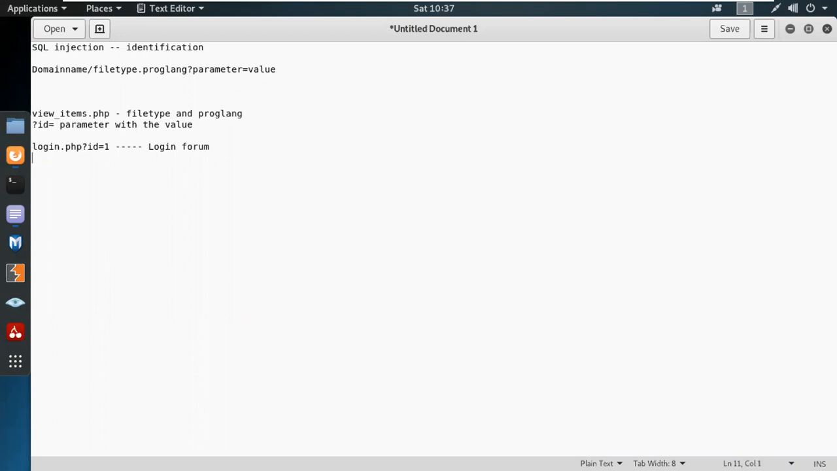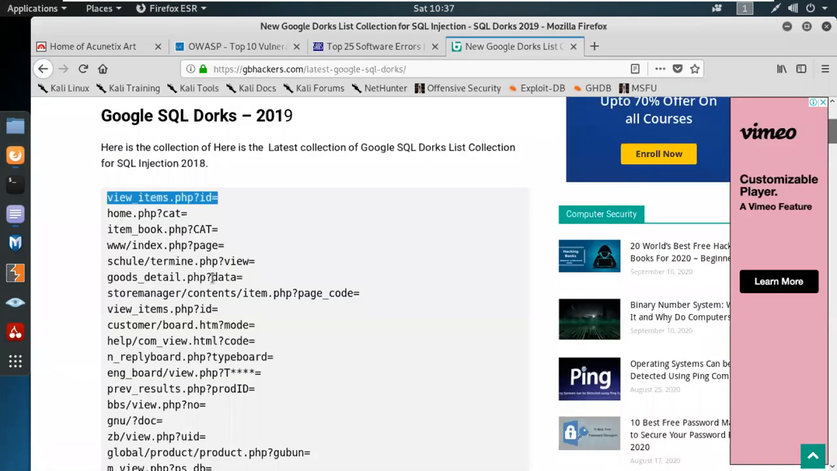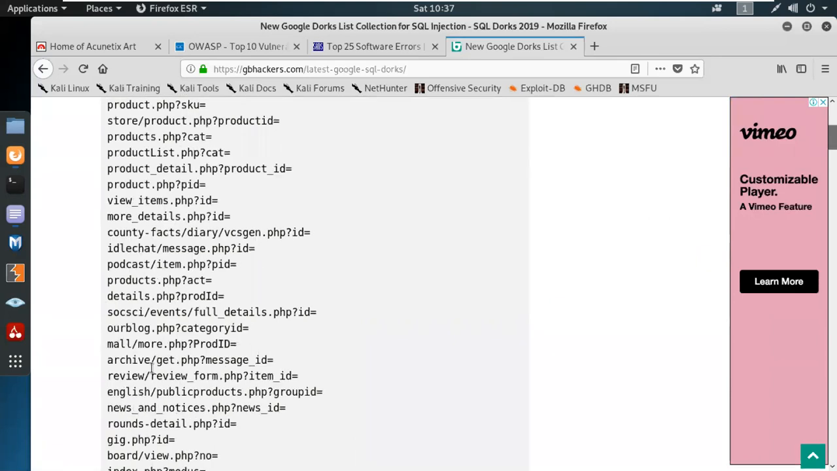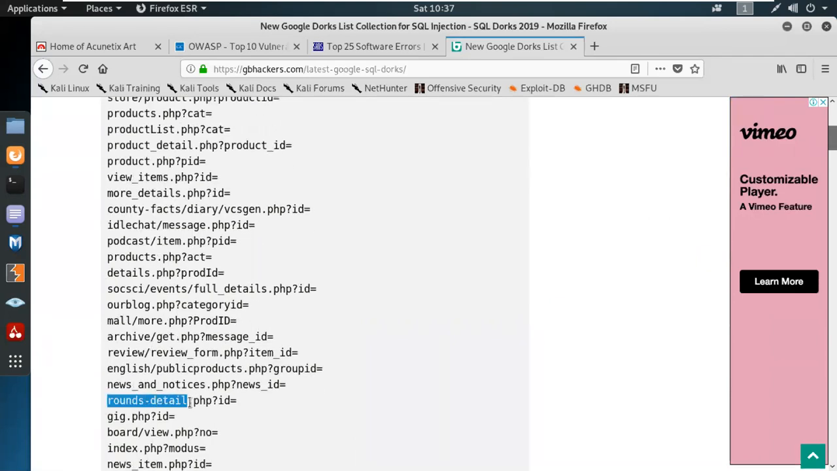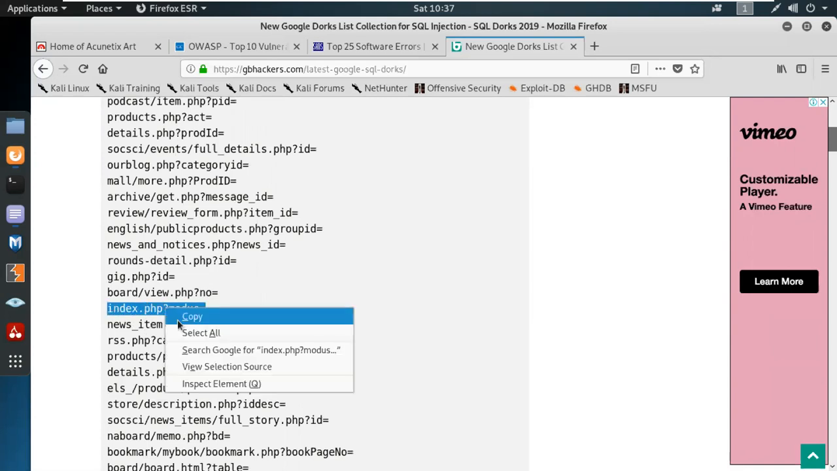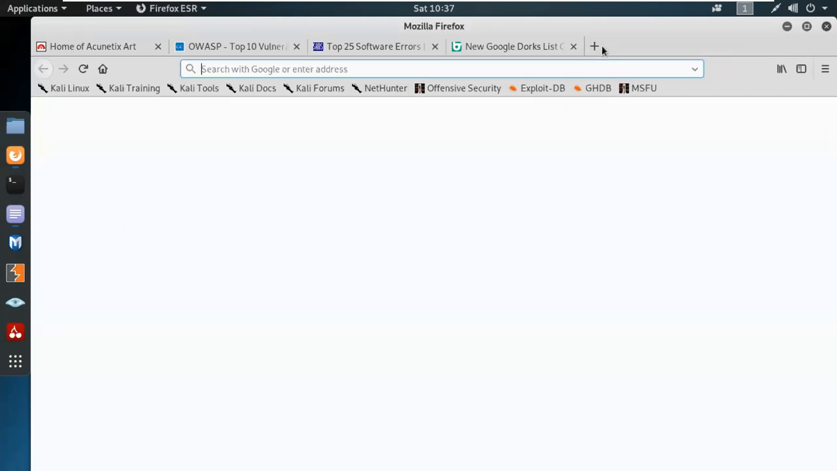So there could be a lot of things. अगर आप यहाँ पे देखो, यहाँ पे बहुत सारे Google Docs दे रखे हैं. Productivity list, online sales, garden, gig, index.php is the most common thing. Let's use some Google Docs over here.